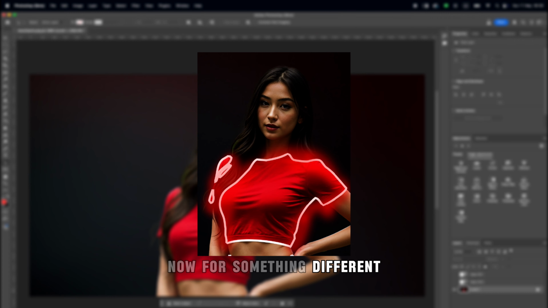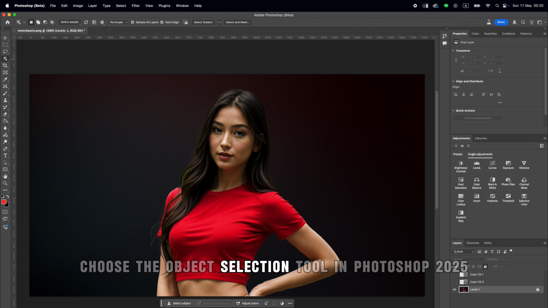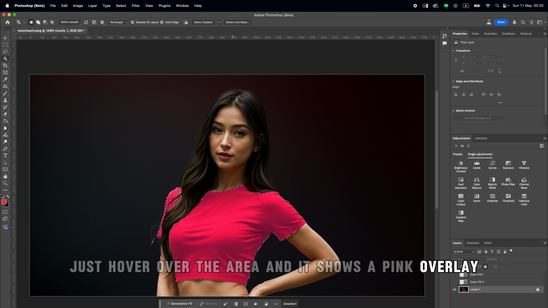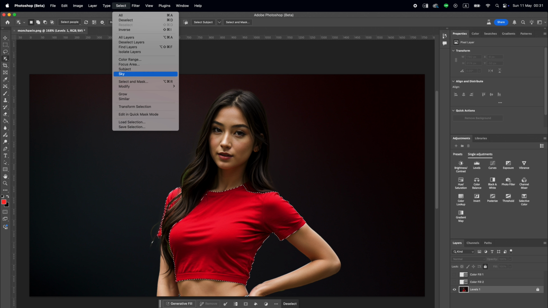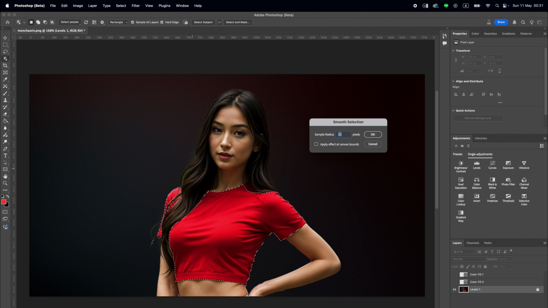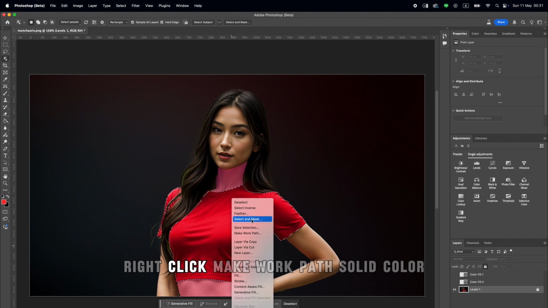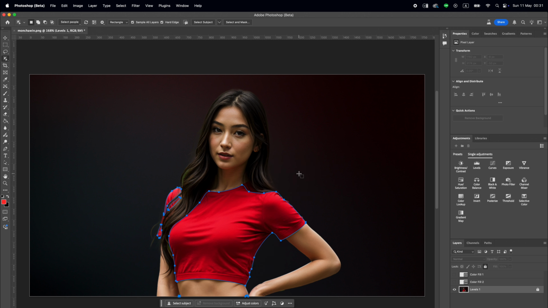Now for something different. Let's outline just the shirt and make it glow. Choose the Object Selection tool. In Photoshop 2025, this tool's awesome. Just hover over the area and it shows a pink overlay. Click on the shirt. Again, go to Select, Modify, and Smooth, but just a little this time to keep the fabric details. Right-click, Make Work Path. Solid color.